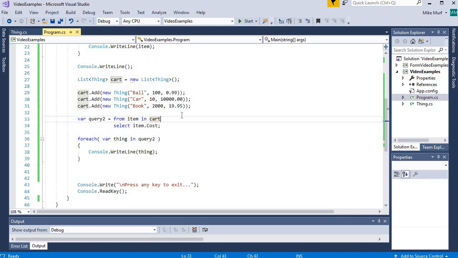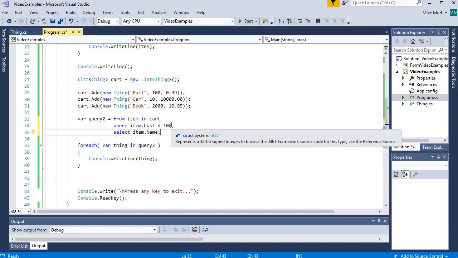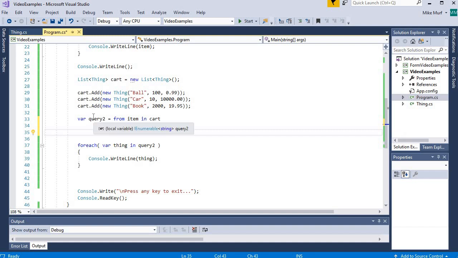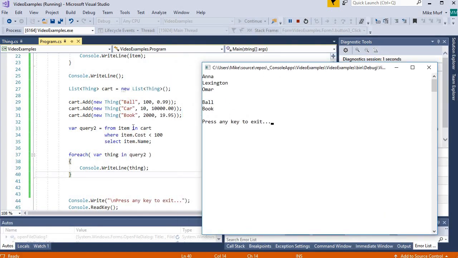All right, so let's do some querying here. If I want to get all of the names of items where the price was less than $100, I could say select from each item in the cart where the item cost is less than 100. I want to select the item name. So for each thing in my cart, if the cost of that thing is less than 100, then save its name to my output query. So when I run this, I should only see ball and book. And I do, ball, book.